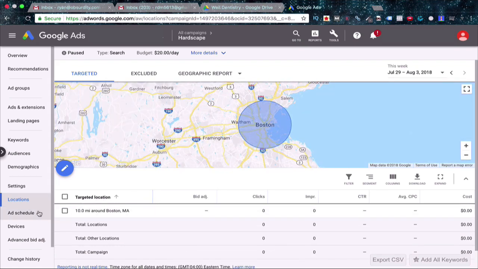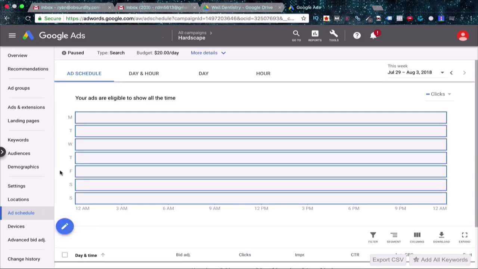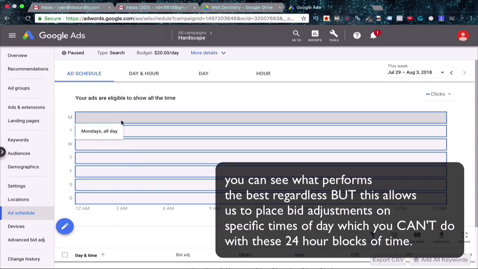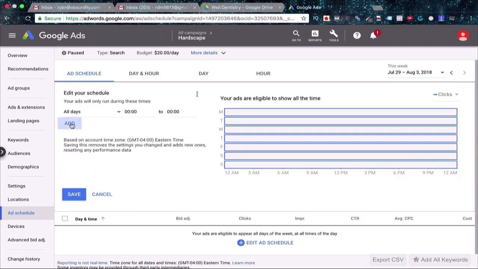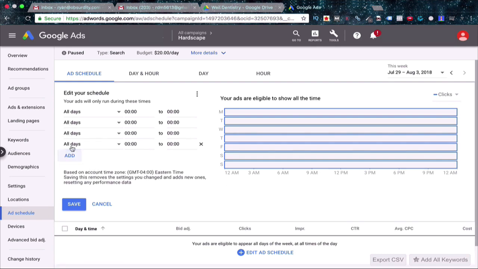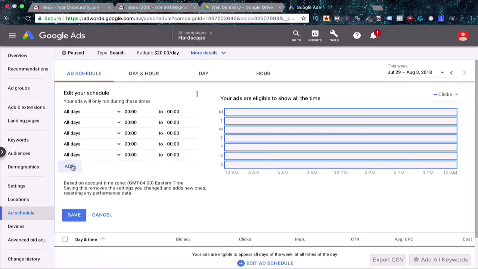Jump down to your ad schedule. And once again, remember the granular idea. We want to split these blocks of time up as much as possible. This way, with small increments, we can actually see which time periods are performing the best on which days. So click this edit button right here. You're limited by how many sections you can do, so I think it's around 6.